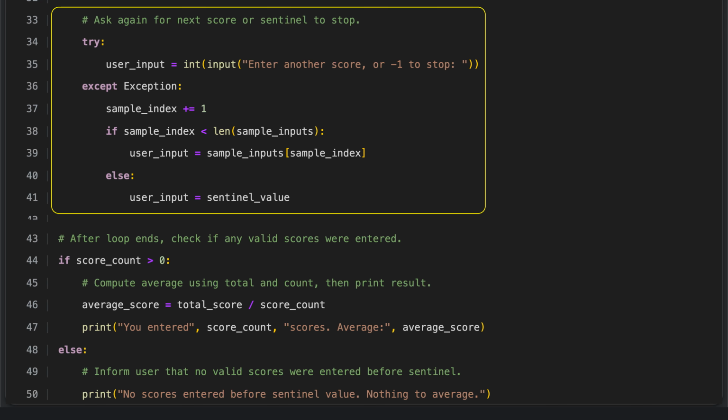The code tries to read another score from the user, asking for either a score or a special sentinel value to stop. It uses a try block to convert the input to an integer, and if this fails, for example, in an environment without standard input, it switches to a predefined list of sample scores. Each time an exception occurs, it moves to the next sample in the list and uses that as the input. If it runs out of sample values, it assigns the sentinel value, so the loop will end.